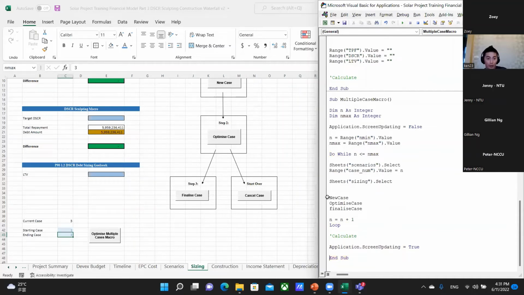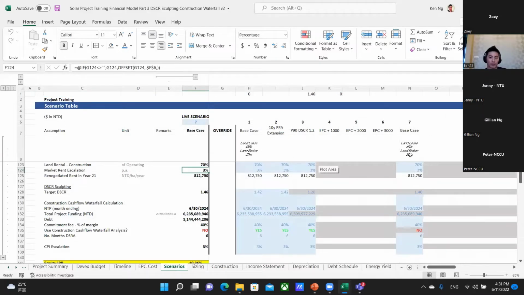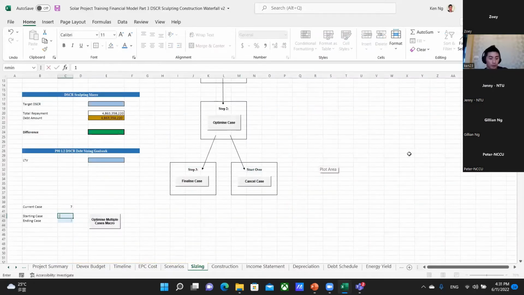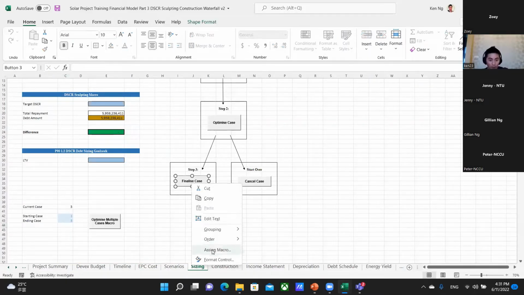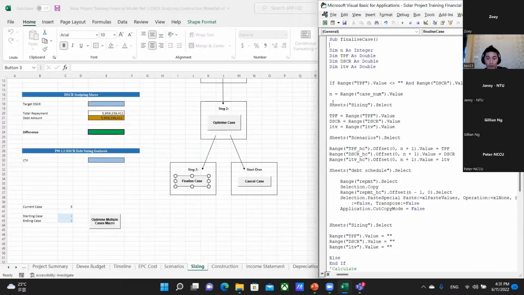Yeah, so that's kind of how this works, right? So if you click on, let's say if you want to do case 7 instead, so you press 7. All you gotta do is just click on optimize multiple cases. And then what happens is with a click of a button, you've optimized case 7. So let's go to case 3 again. Optimize, right?